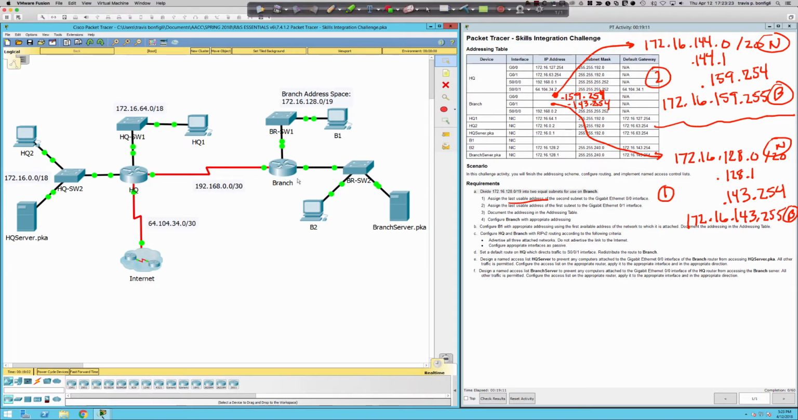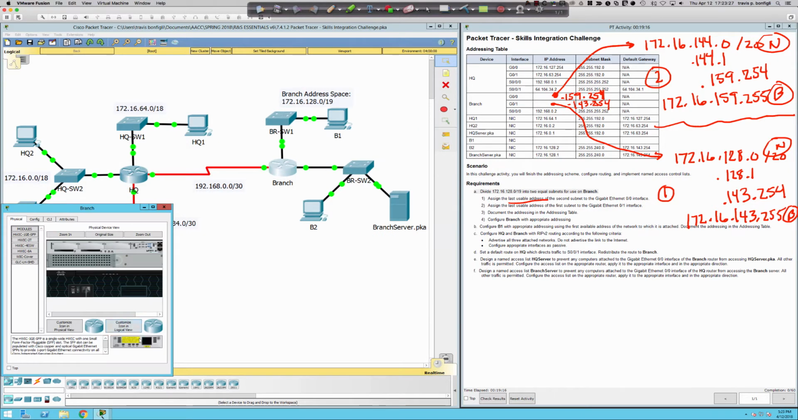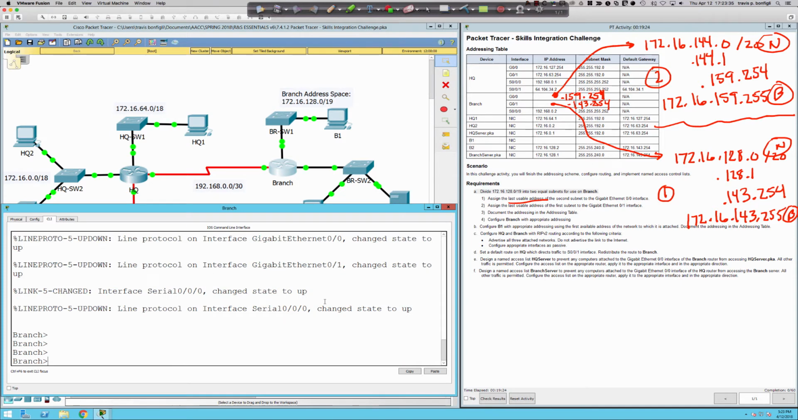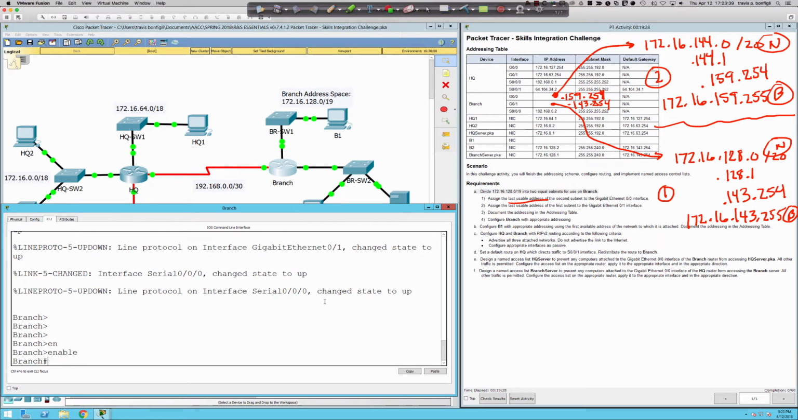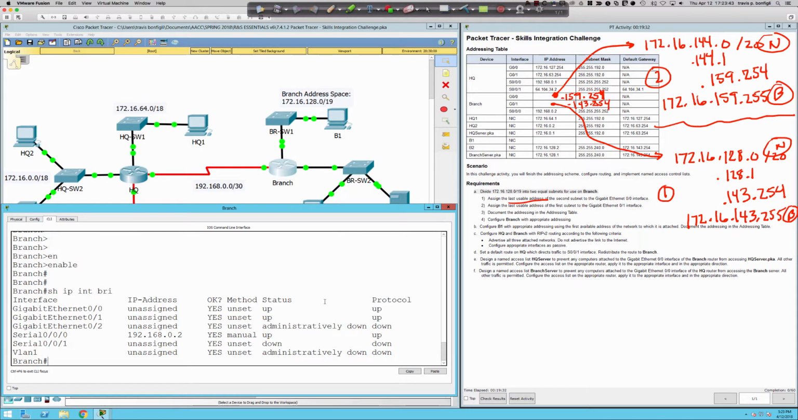All right, so let's pull up that branch router, which is where we're going to be doing the majority of our configuration work here with the IP subnetting anyway. Let's jump onto the CLI. So we are in user exec mode as evidenced by the greater than sign. I'm going to use the enable command. That's going to put me into privilege exec. Now, I'm going to say show IP interface brief to see what we've got so far.